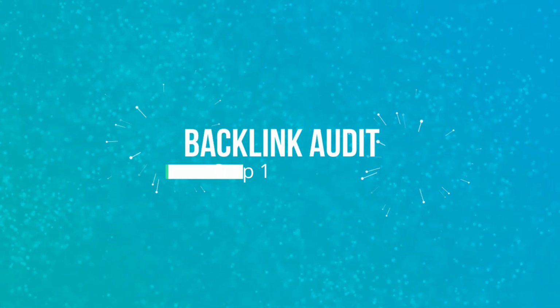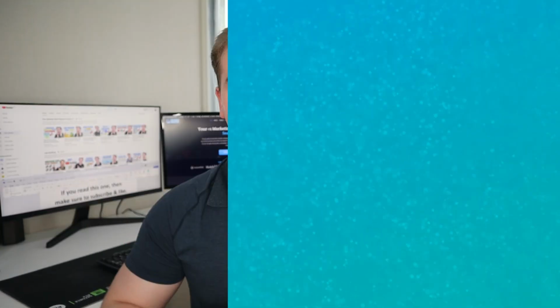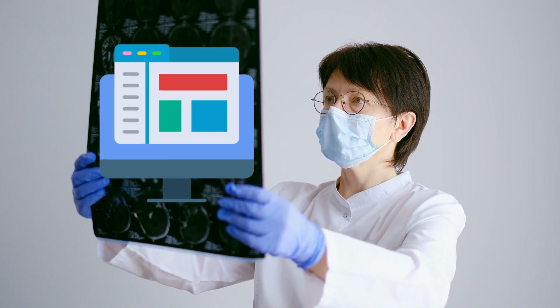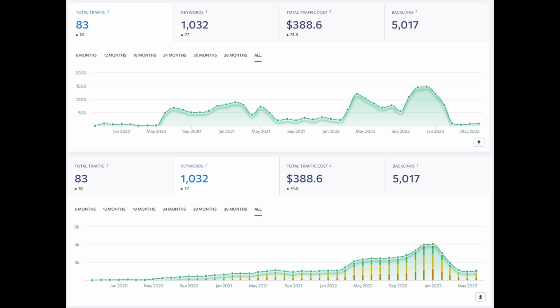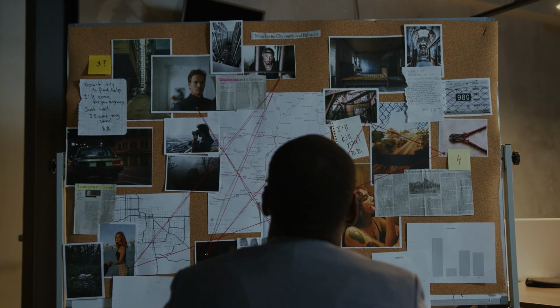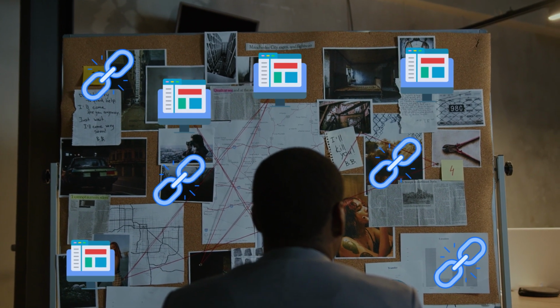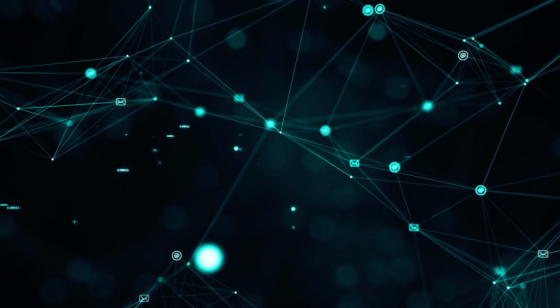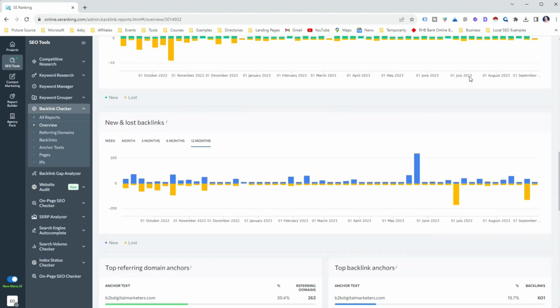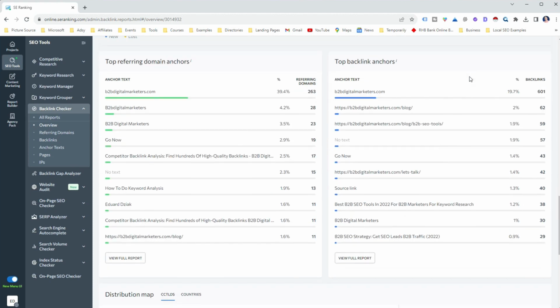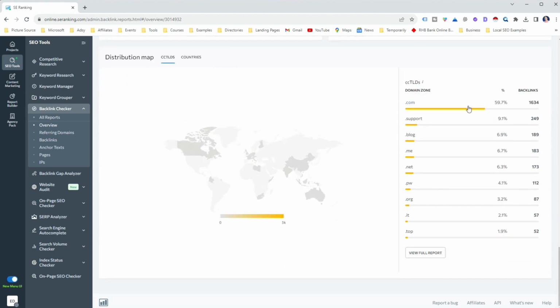Let's get started. Alright, the first step is to do a backlink audit. A backlink audit is like a health checkup for your website's backlink profile. Without it, you might miss out on some potential threats like a negative SEO attack or a drop in your rankings and traffic. It's basically a thorough investigation of all the external websites that are linking back to your website. And we are not just talking about the number of backlinks here, but also the quality and how they are linking. So, using a tool like SE Ranking Backlink Checker, you can visualize these metrics on a graph, giving you a quick snapshot of your profile's health and helping you steer your link building strategy in the right direction.